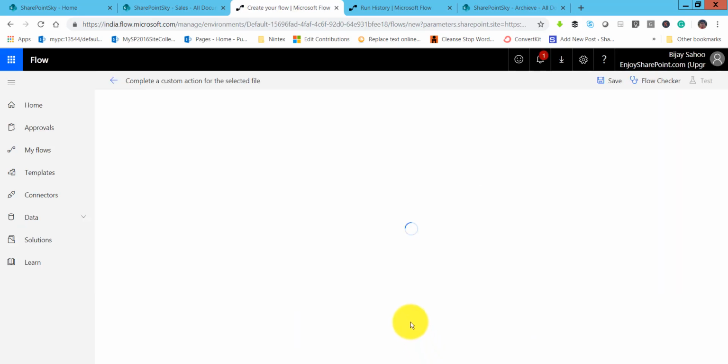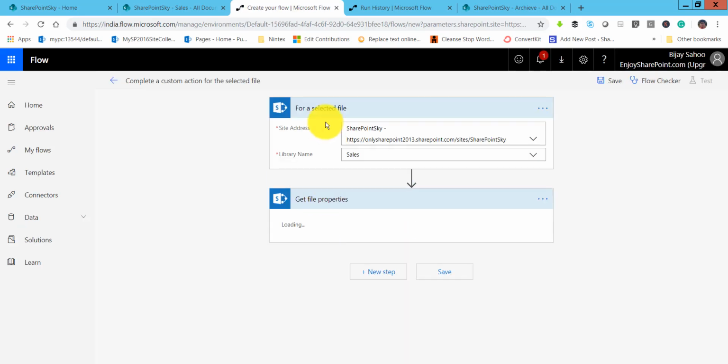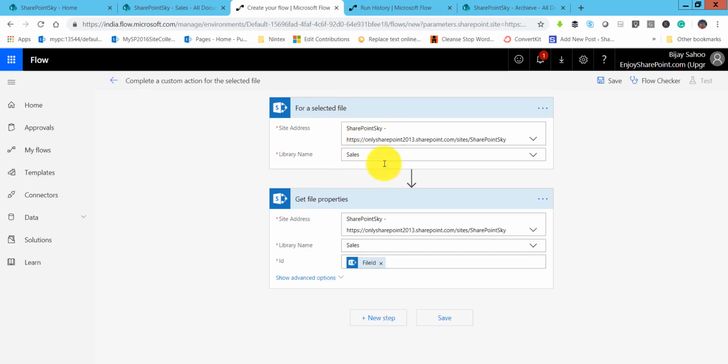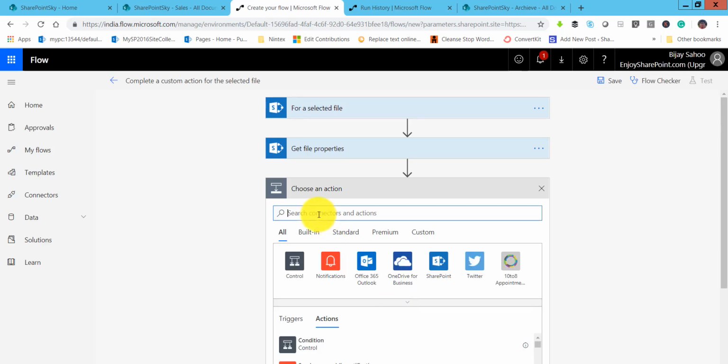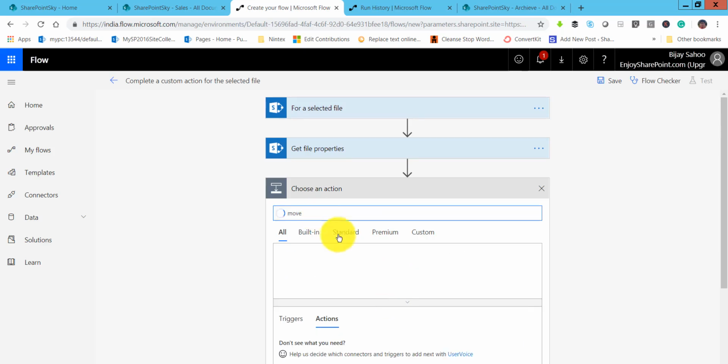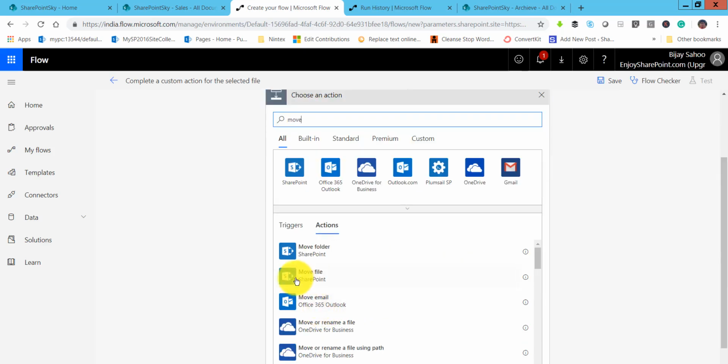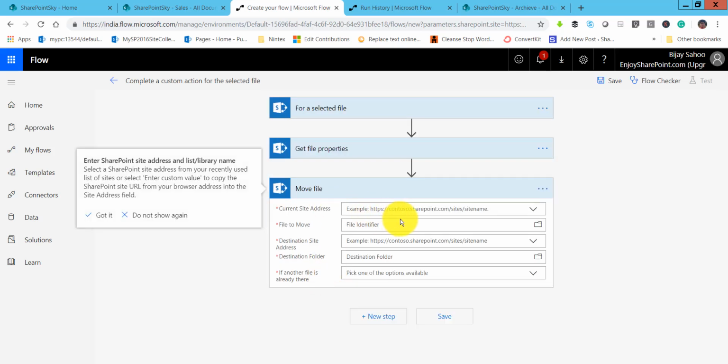And then if you see, now you can see here selected a file. So it is going down here. Everything is fine. Just click on next new step. And here search for move and you will be able to see here move file SharePoint. Click on that. We will have the same kind of similar properties there.